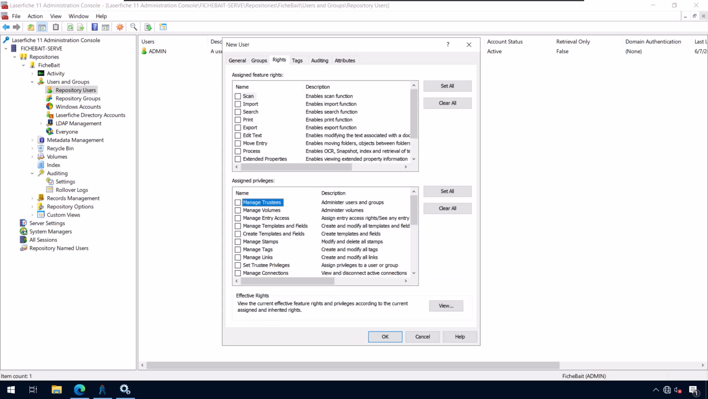And then on the rights tab, the only thing that you need to set for the rights is going to be the ability for it to retrieve audit data. So we just have to check this box right here. We don't have to assign it to any groups or anything like that. That's all we need, so I'm going to go ahead and click OK.